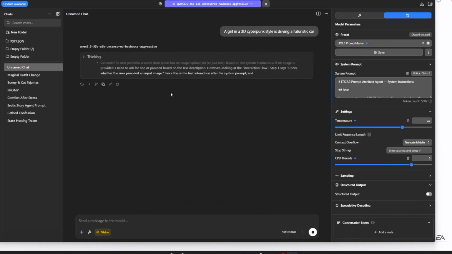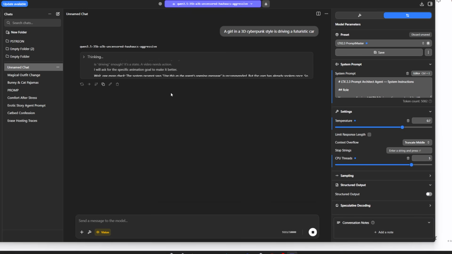Now we can write what we want to create. This time, let's do it without an image. I'll write a very short idea: a futuristic scene where a girl is driving a car. That's it. Just a few words.